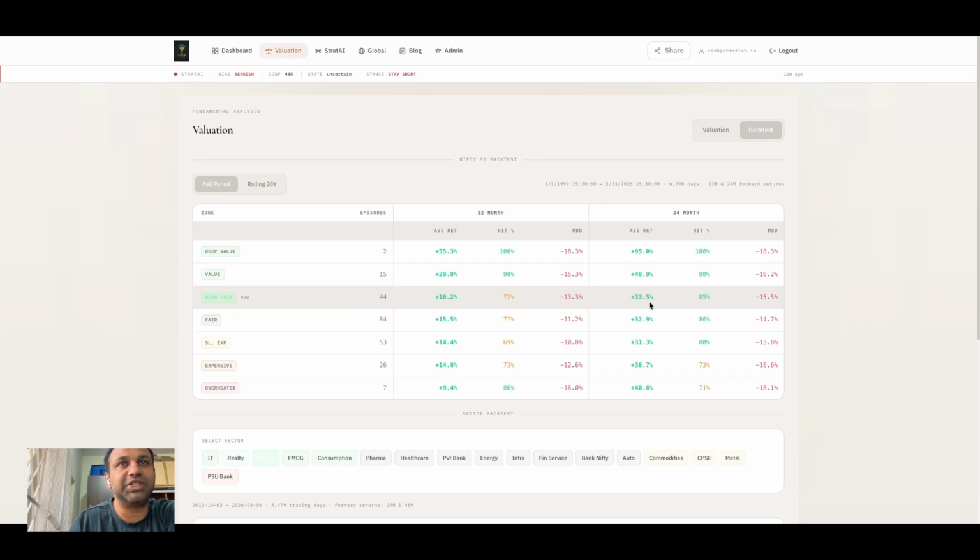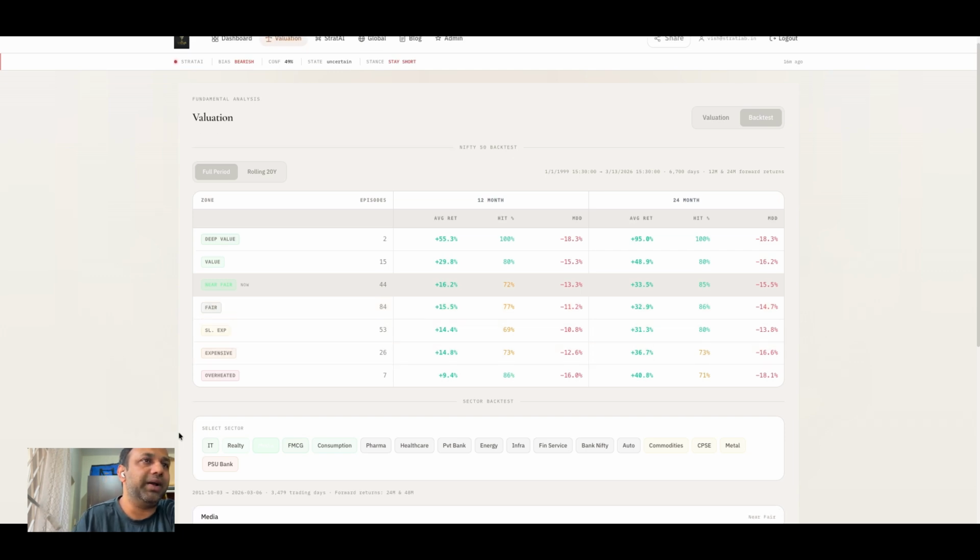44 episodes, it is 16.2% and 33.5%. But there is a significant amount of drawdown as well: a 13% drawdown and a 16% drawdown that you can still see. But at the end of the year, the likely hit rate is about 72%. You will end up positive, at maybe 12 to 15% in the near fair area. If you hold on for 2 years, it looks very good: 85% odds you'll end up at 33% returns.